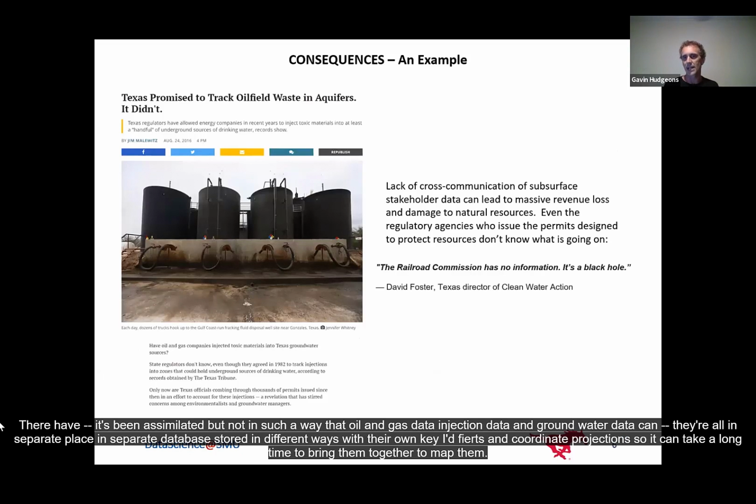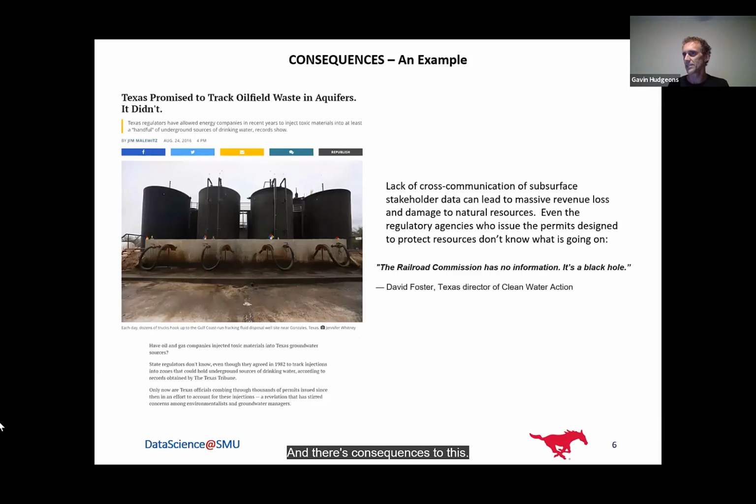So if you don't understand the data, bad things can happen. This is just one example. And I like that quote there: the Texas Railroad Commission has no information. It's a black hole. And this is talking about groundwater contamination because they don't know where the injection wells are in relation to the aquifer data in Texas.